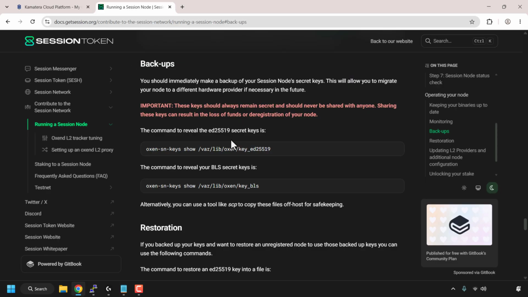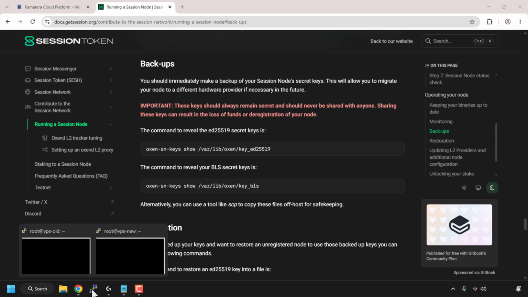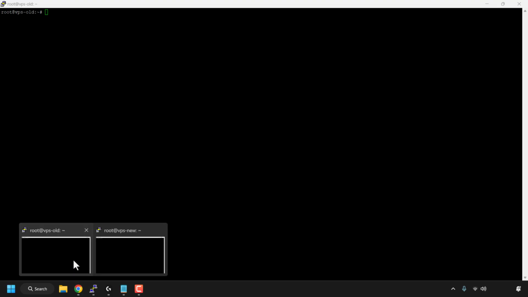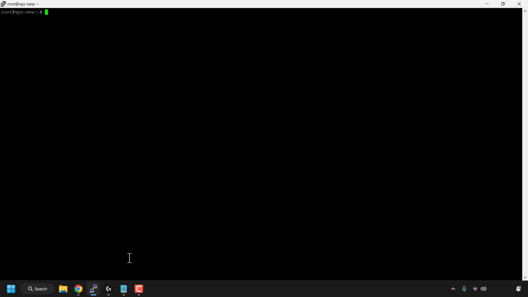On our old VPS, we're going to need to run the following two commands. The first command is to reveal our ED25519 secret key. Make sure you've connected to your old VPS via SSH and your new VPS via SSH. I have already done this, so I'm just going to click on my PuTTY terminal windows here. I've got my old one, which is right here, and I've got my new one, which is here.